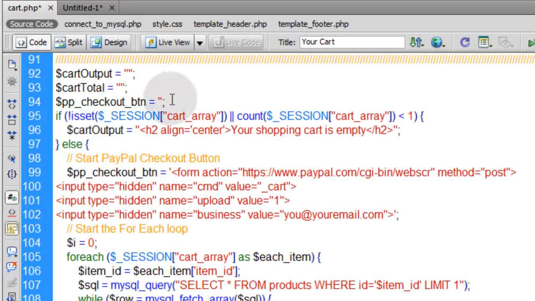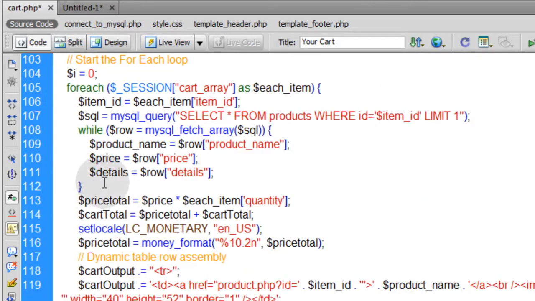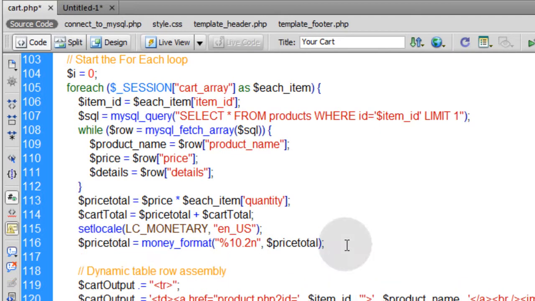Now within the for each loop, we also have to make sure we put the dot before that equal sign. Really on that one it's not as important, but we can still put it there because we're going to have it on all of them. So let's take that variable, and inside of the for each loop, let's see, where should we put this? Right above dynamic table row assembly. Let's put another comment that says dynamic checkout button assembly. That makes sense.